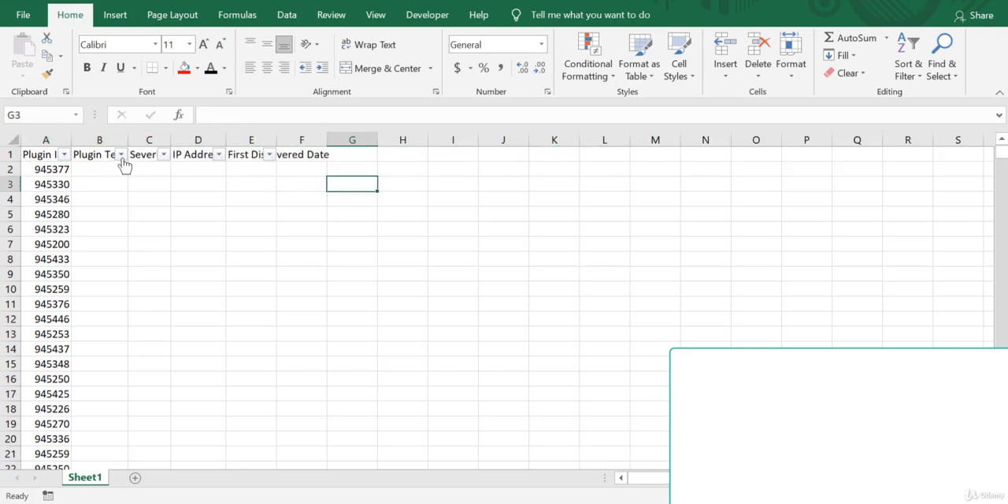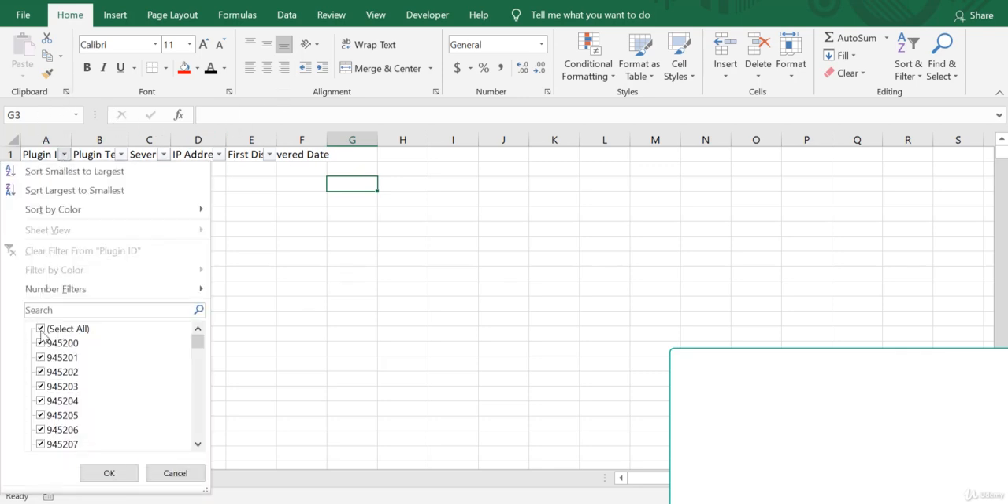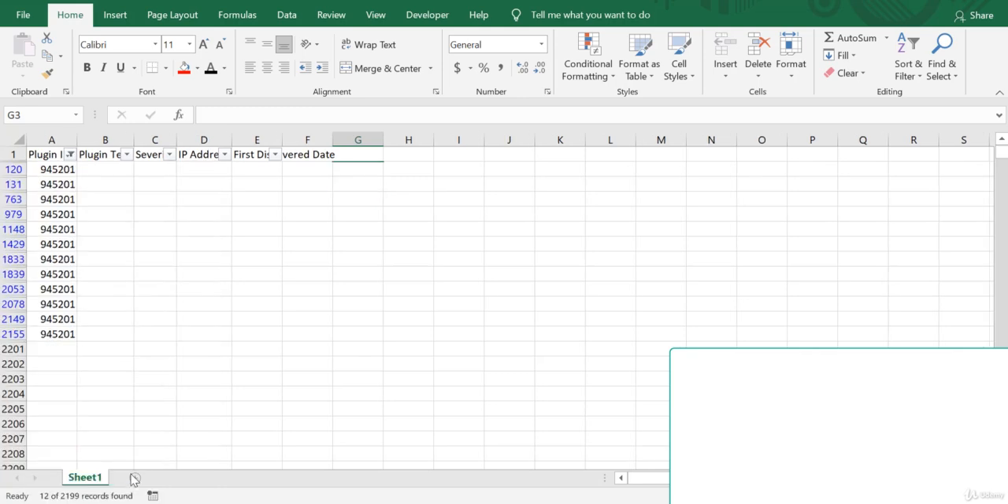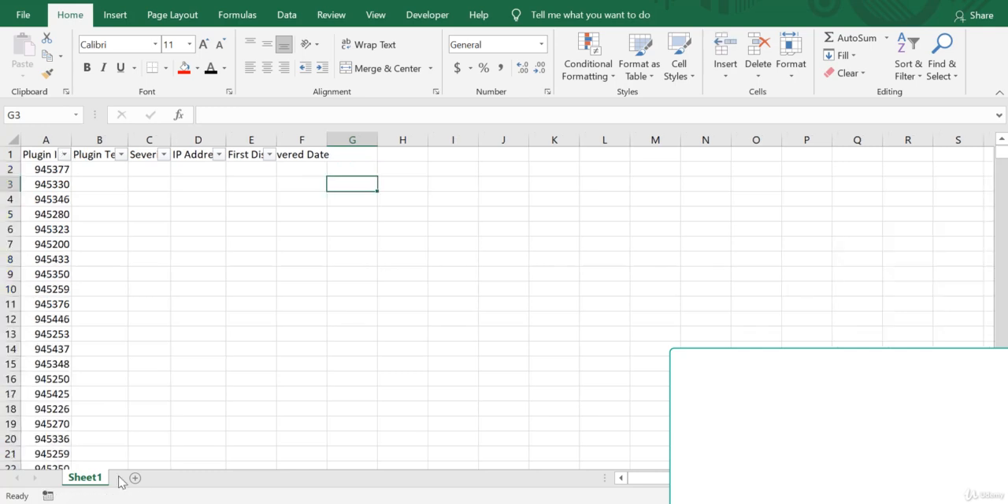Now these other headers don't have any data, so it's not going to be useful. But this one does. So I can click on it, deselect all, and if I just want to look at one plugin ID, I can click on that one. And there you go. You can see I have all these different plugin IDs, and these are the rows that they're located on. So now we need to start creating our VBA code.